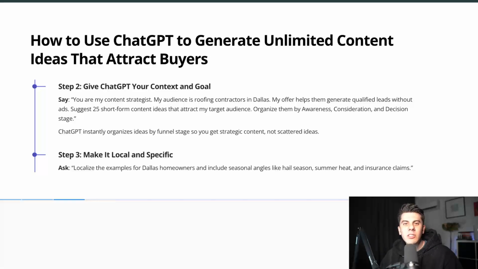When you do this, ChatGPT instantly organizes your content ideas by funnel stage. So instead of random ideas, you get something like this, okay? Awareness, why most roofers waste money on ads that don't convert. Consideration, 3 ways to get steady estimate requests without paying per click. Decision, why I stopped using lead brokers and what I do instead.